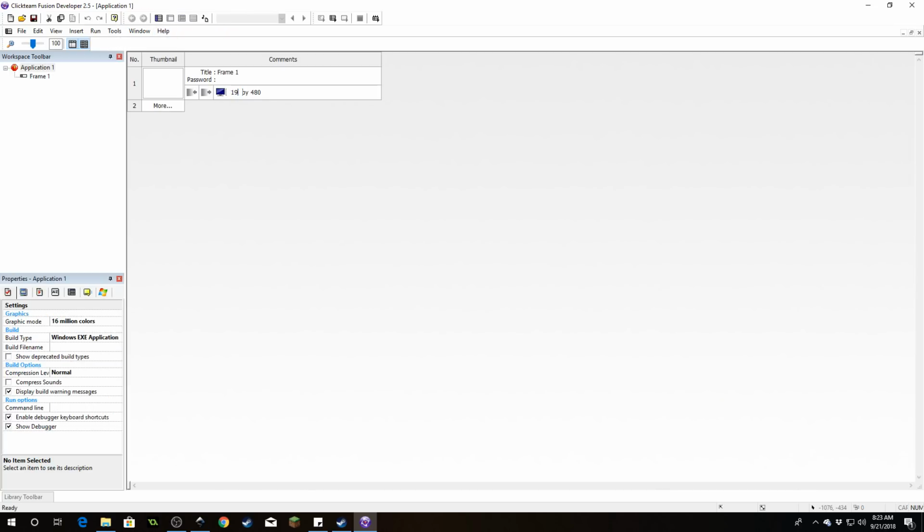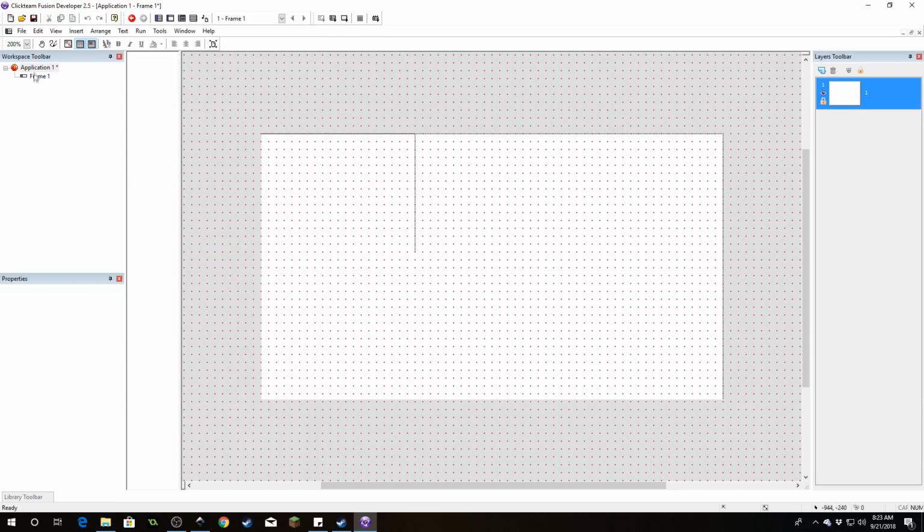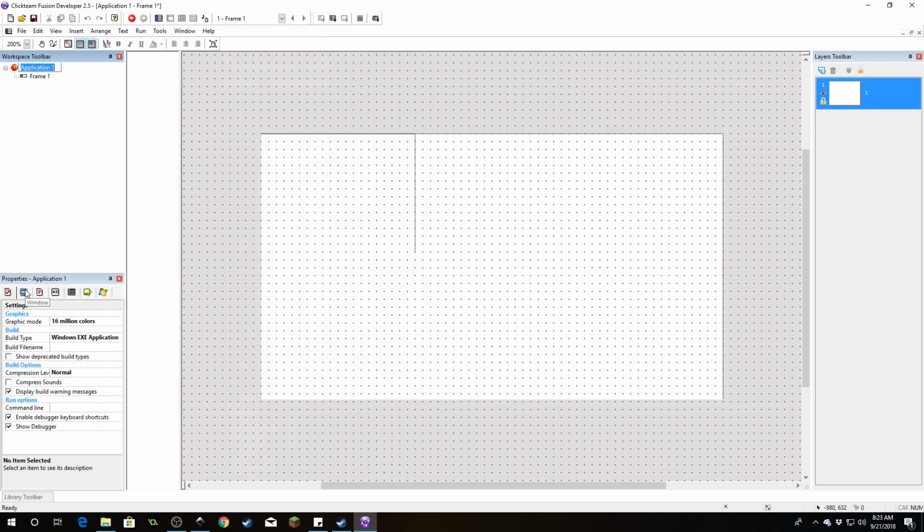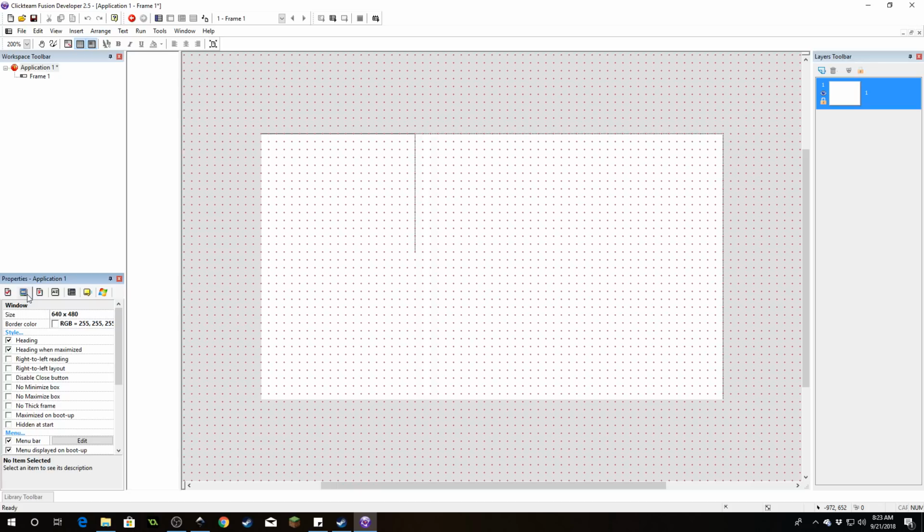First things first, I'm going to change the size of my frame and of my screen to 1920 by 1080. I prefer a little more working room for this one. So we're going to go to both the frame settings and the properties of the application and change them both to 1920 by 1080.